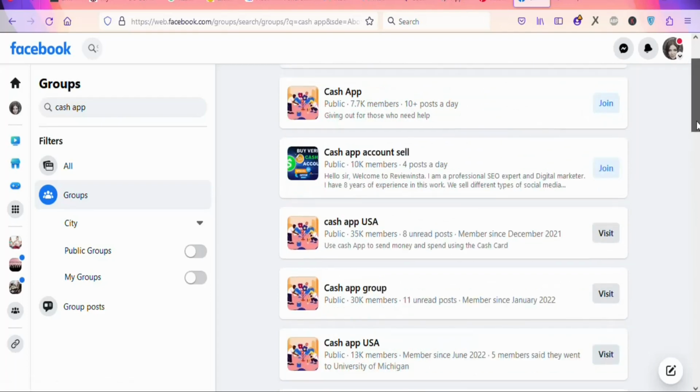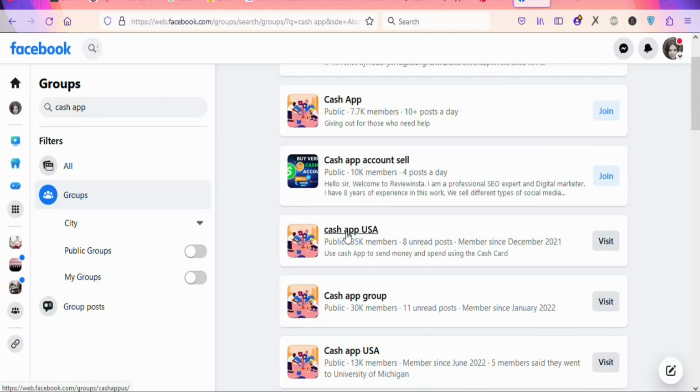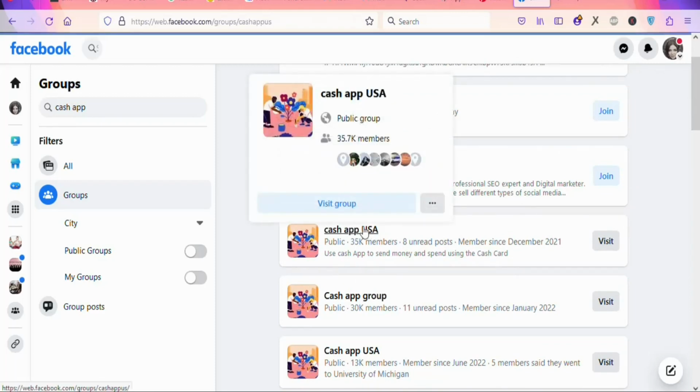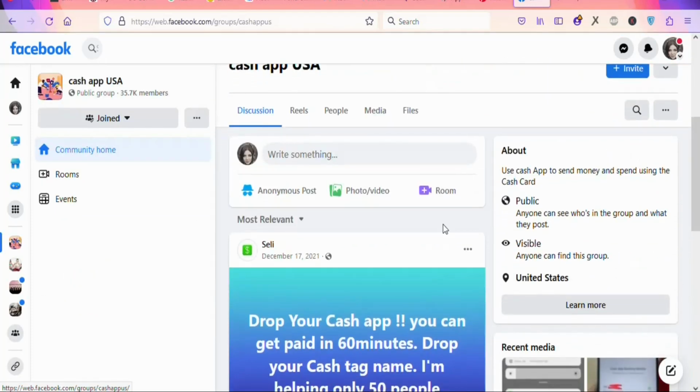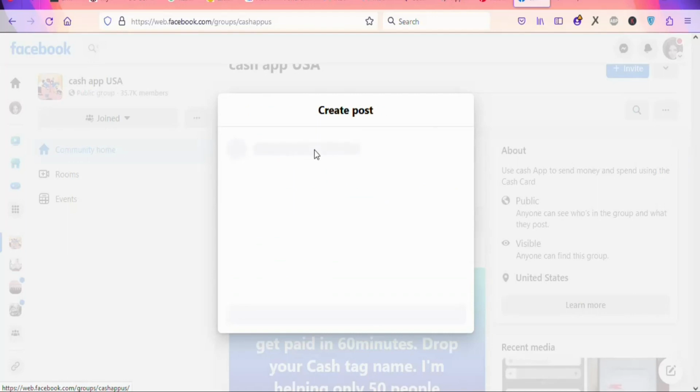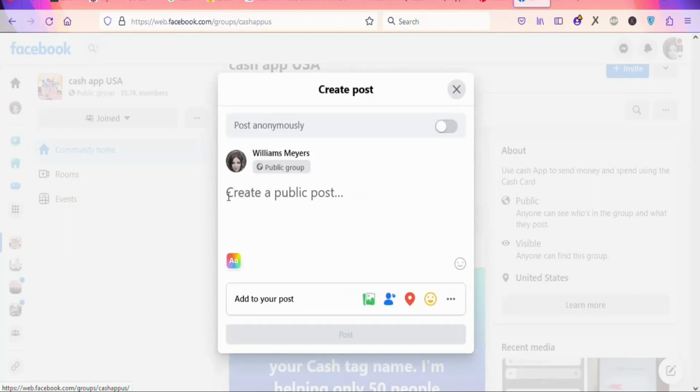Once you find the group, you have to just join it and then open the group so that you can create a post. In this case, I'm going to use this particular group as an example. Once you open the group like this, you have to write your post right here. You can see something like write something. So just click on it and then create a post. Now you have to write your information right here. In this case, I have my post, so I'm going to paste it right here.